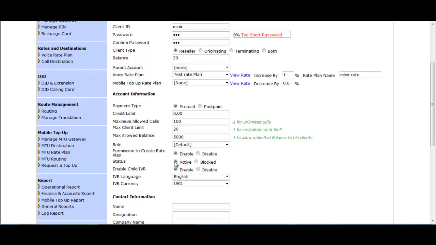Status. Here you can select either active or block. By default, it is active. Enable child IVR. It means remaining minute IVR. By default, it is enabled. If you want, you can keep it disabled. IVR language. By default it is English. If you want, you can select another language from here. IVR currency. By default it is USD. If you want, you can select another currency from here.